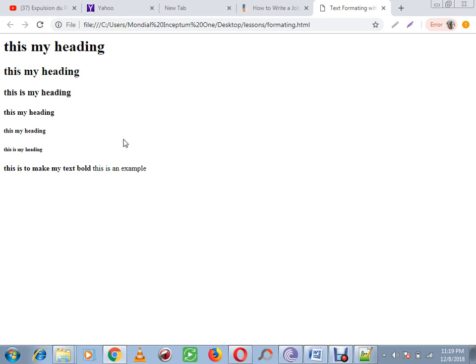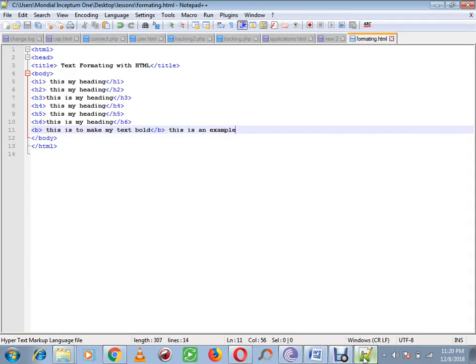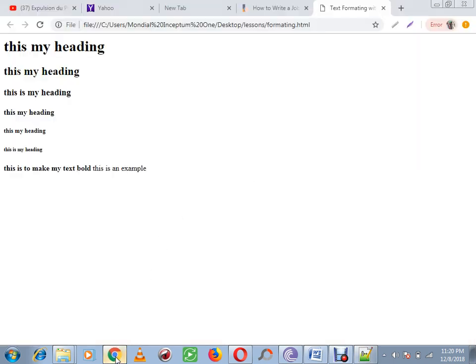Here we are. I put in this text. This is to make my text bold. And you see that what comes after it, this is an example, is no longer bold. We are going to see why by visiting our code. So I opened the bold tag here, and right here I closed it. That is the reason why, this is an example, as you clearly see here, is no longer bold.